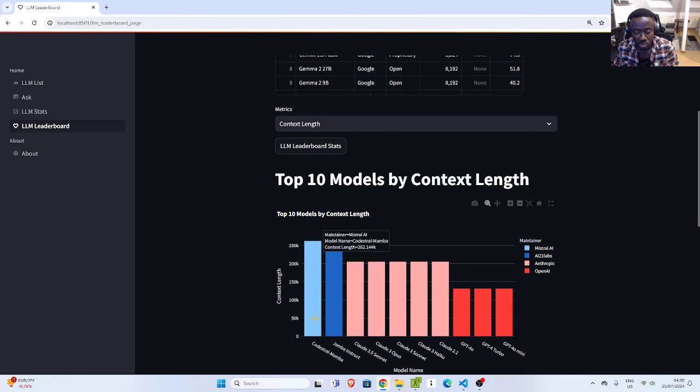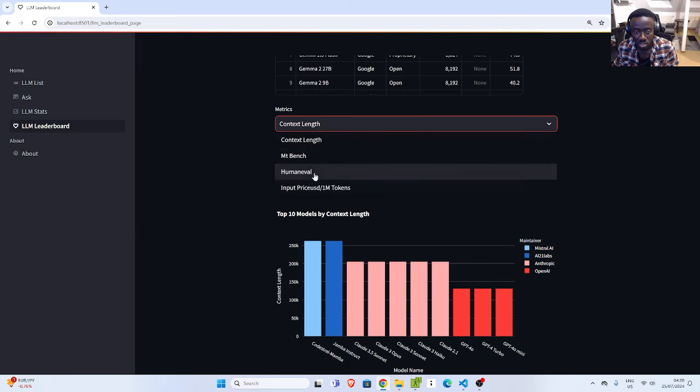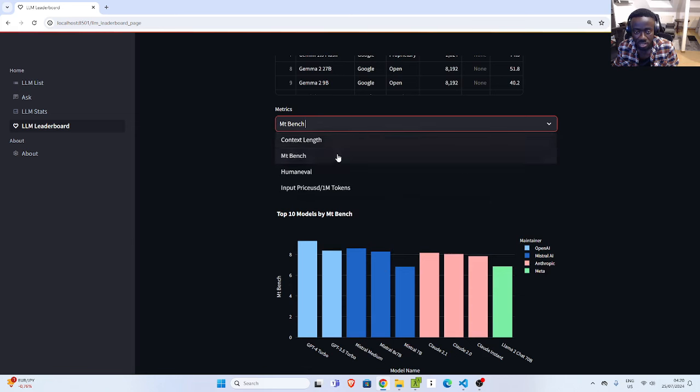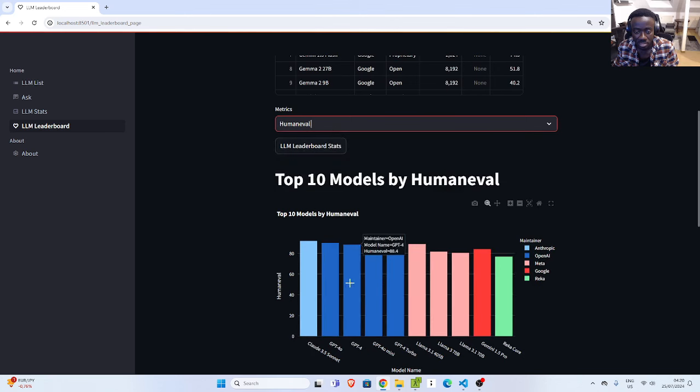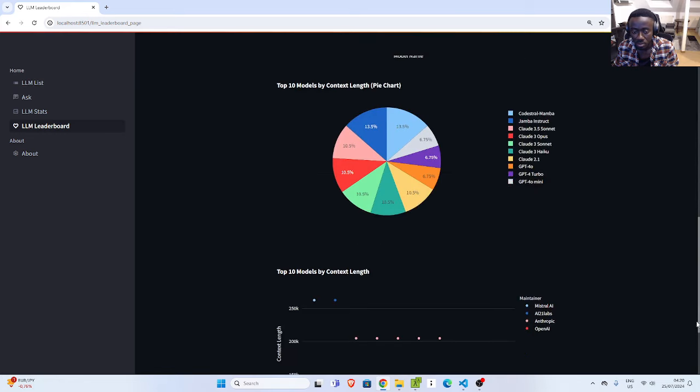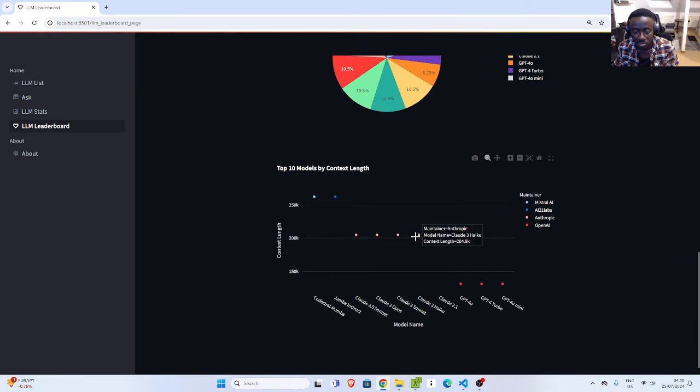So LLM leaderboard. So we have CodeMistral based on the context length, that is so far, and Jumper Instruct, but I can change it from here to, let's say, MC bench, and then this is based on MC bench. I can also do the same thing for the human eval, which of them has the highest, right? And then you can also see context length. If I come down here, you can also see a scatter plot, right, of the various models and the number of their context window or context length. You can of course add more to it, but this is a simple app that you are building.